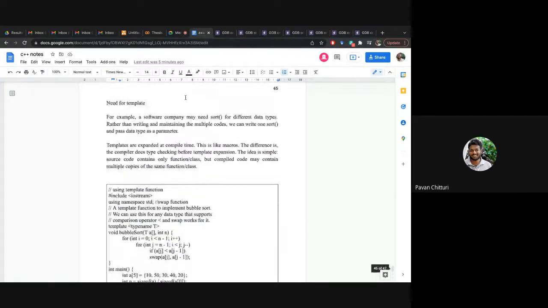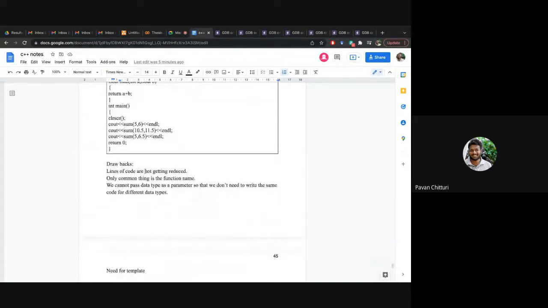The drawback of function overloading is that lines of code are not getting reduced. The only common thing is the function name, which gives the name-space advantage. We already know what that is and how it is advantageous while using function overloading. We have discussed all those things.